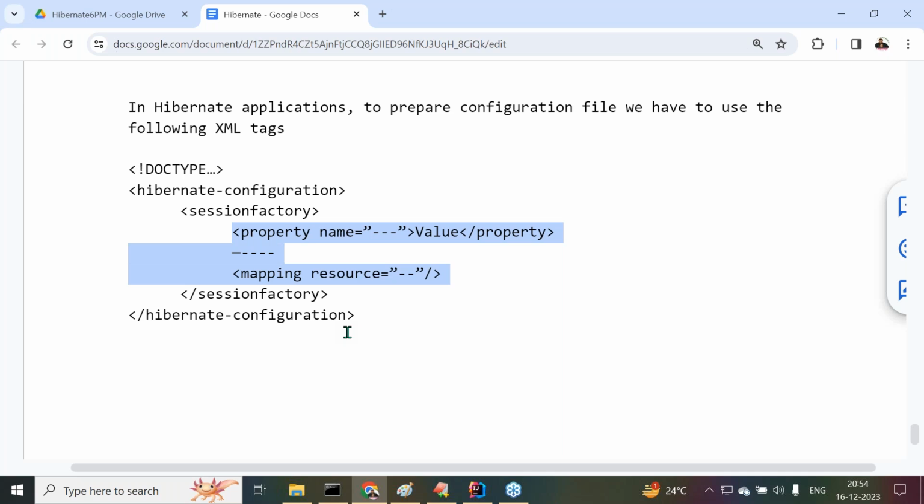The database nativity class is what? The dialect class. A separate dialect class is provided for each and every database, which provides the database native data types, the database native SQL query syntaxes, everything about the database nativity. Nativity details are provided by that dialect class.